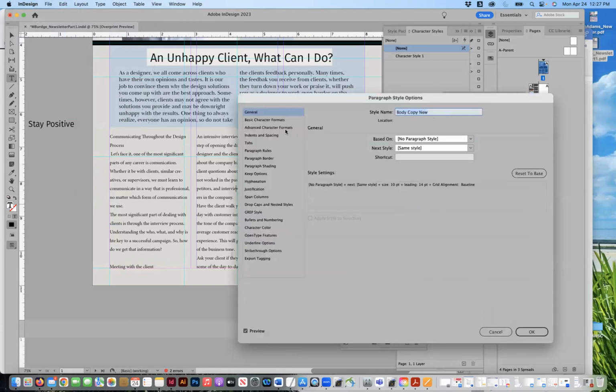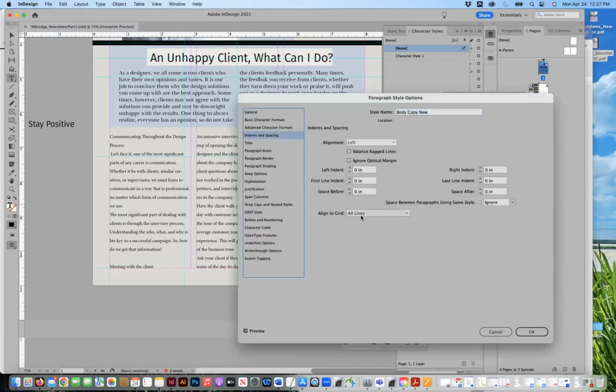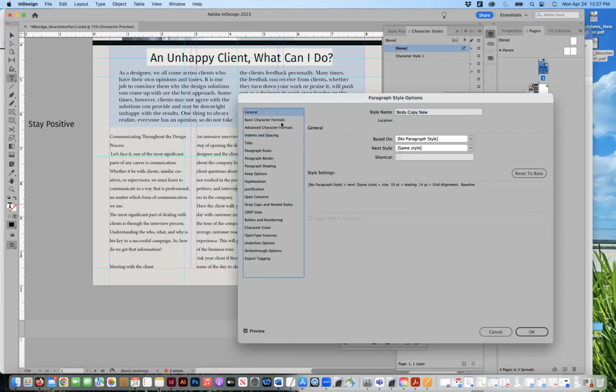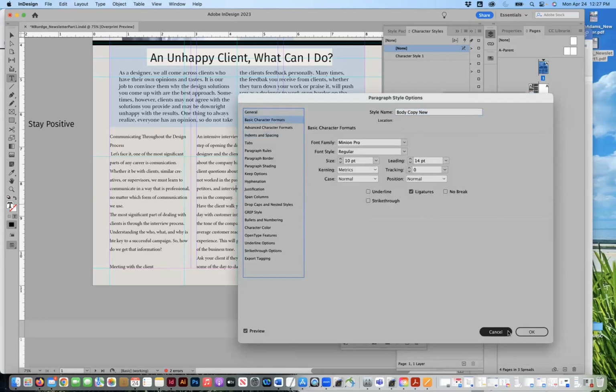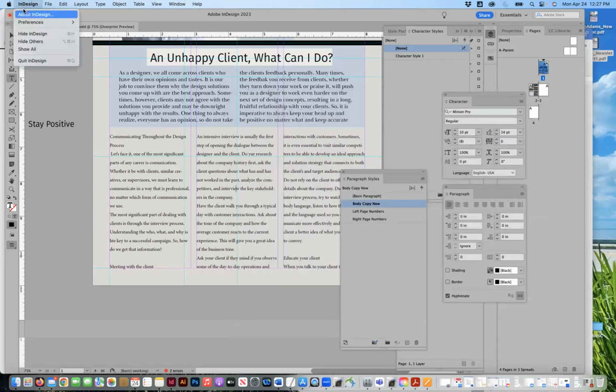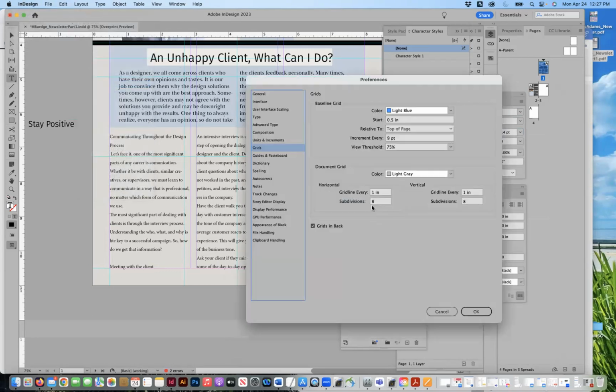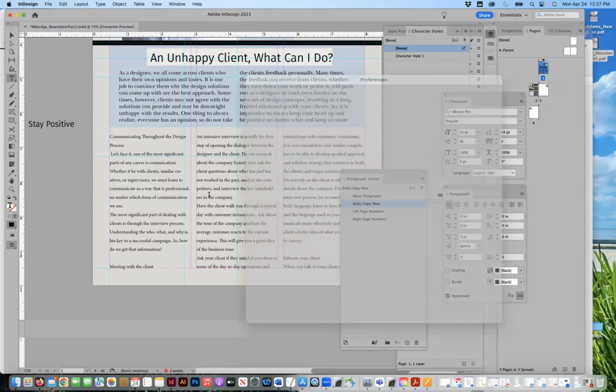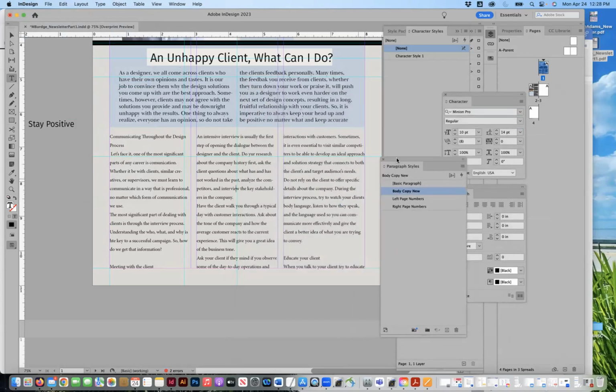Your body copy new, your indents and spacing, all lines are aligned. And then also make sure that this is set at 10 points by 14. Looks good. Go up to preferences, grids, change your increments to 9 points, 75, click OK. And that should be all that you need.